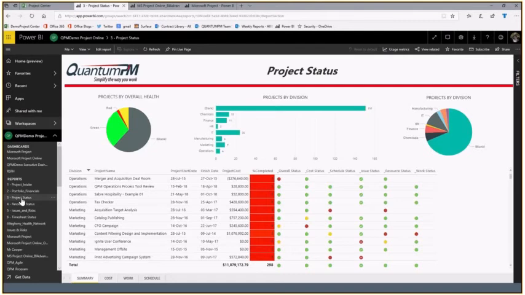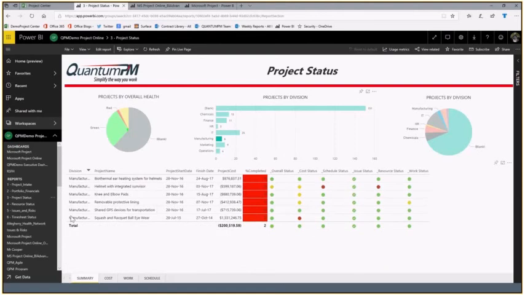So here's one of a project status overview of all the projects in the organization. But if I only want to see the ones that are in this manufacturing group, I can drill down there and see what I've got. And then maybe I will drill in to a more detailed level and see what is going on in any particular project at any point in time.